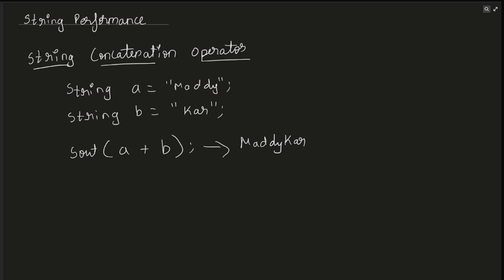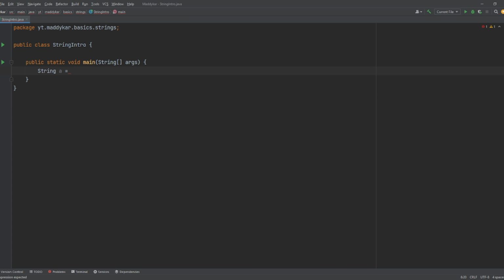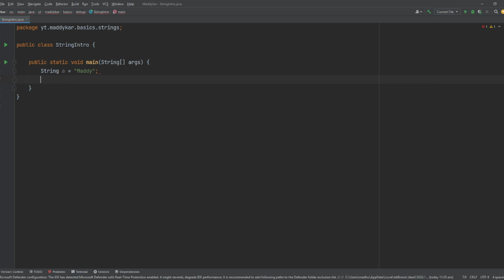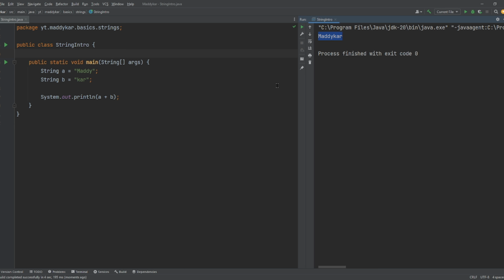Let me just show you the same in code. Just create a main method, string A equals Maddie, string B equals Kar, and print by combining A and B. If I run this program, it will print Maddiekar on the console. See, it's printing Maddiekar. That's the concatenation operator.